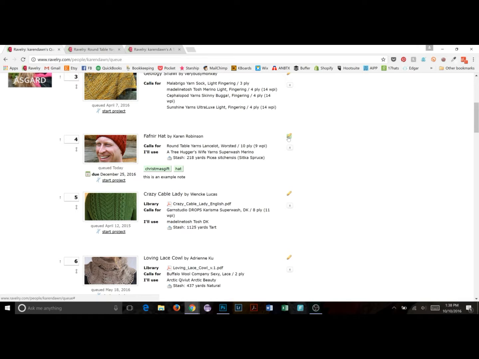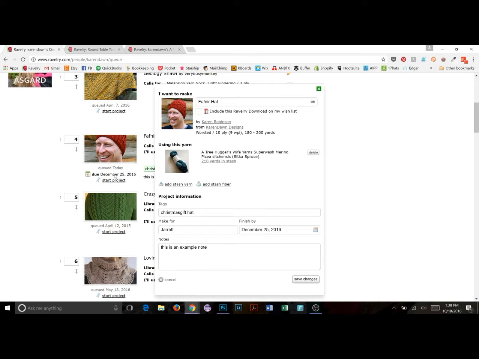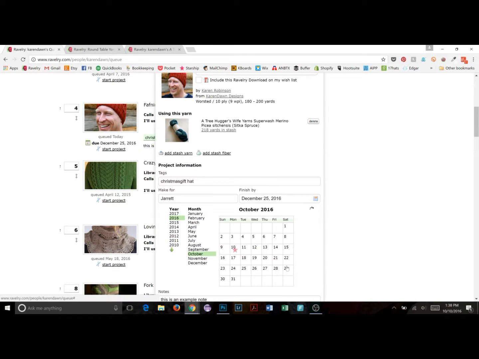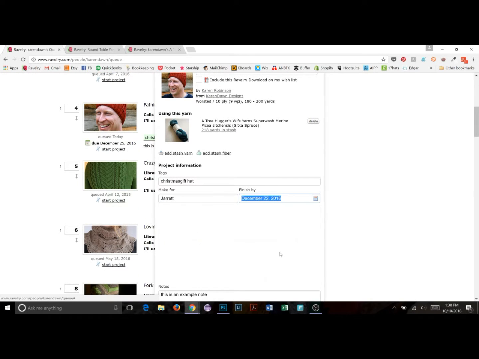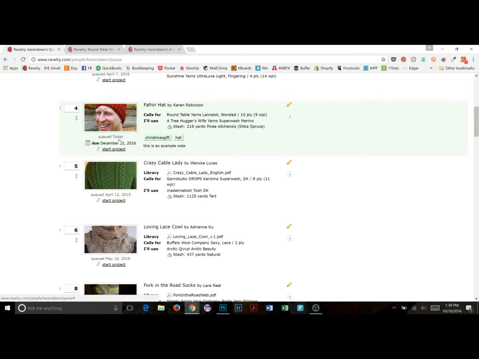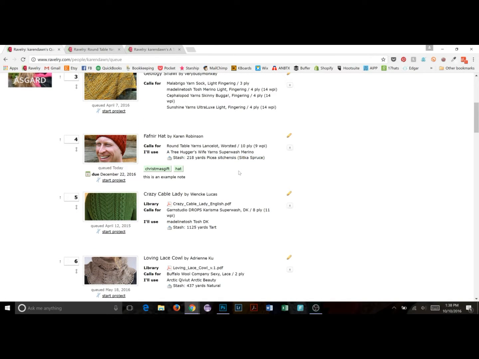If you need to edit any of the information, let's say we need to change the deadline. We don't want it due on Christmas Day, we want it due maybe a few days before. So it opens this box back up, and I'm going to select a different date. So let's say I want to actually finish it by December 22nd, and I save changes. And so now you can see it updated with December 22nd. And so that is how you add something to your queue.